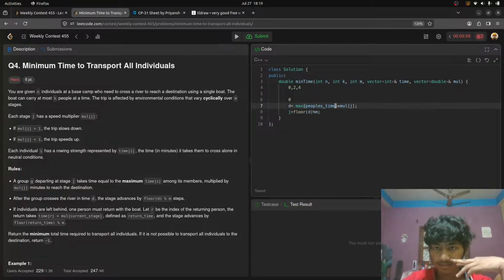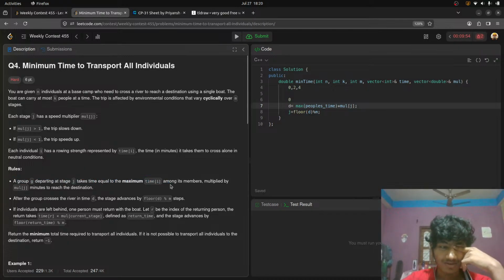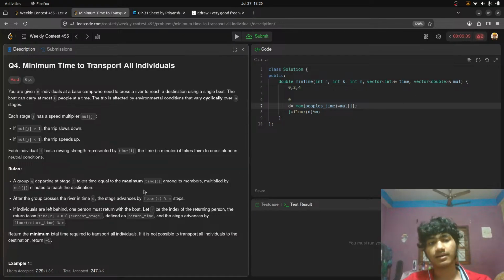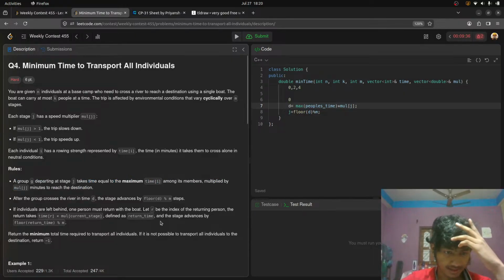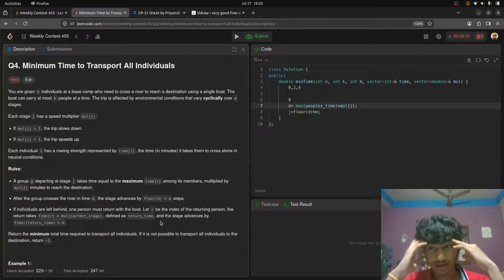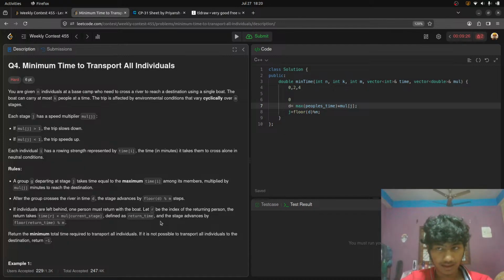Because maximum time times maximum time. Oh shit. Because the maximum time is also multiplied by the multiplier. So if the multiplier is half, okay, I got it. Oh man, I literally cannot think this through. I need to look at how to solve this. I literally don't have anything in my head right now.